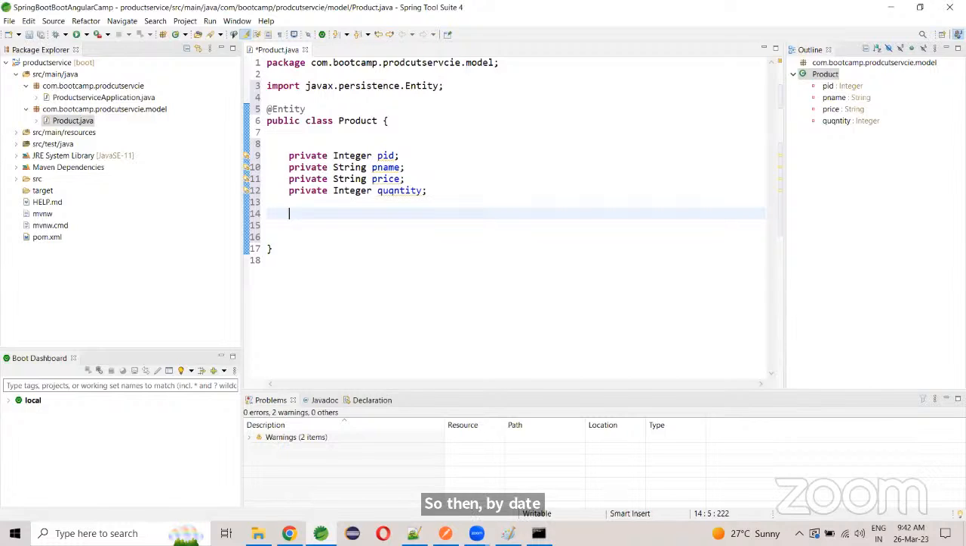In case you have the argument constructor, along with the argument constructor you definitely need to keep the default no-argument constructor also. I'll show that error also.